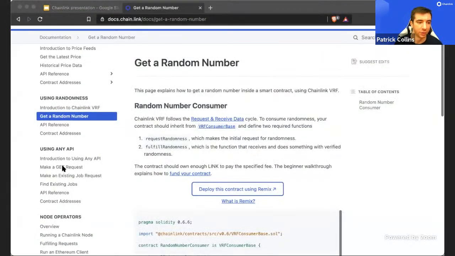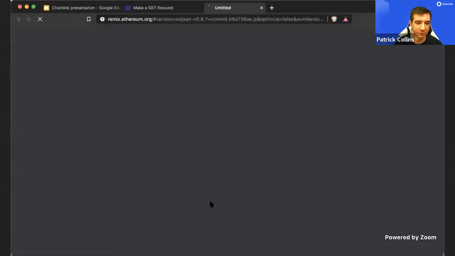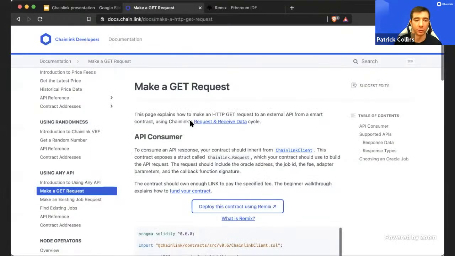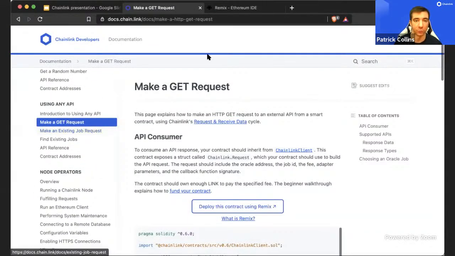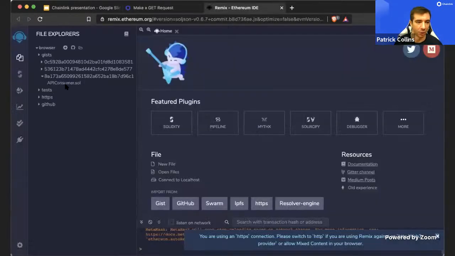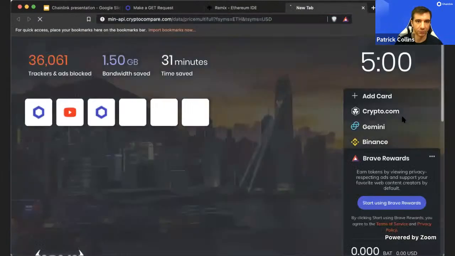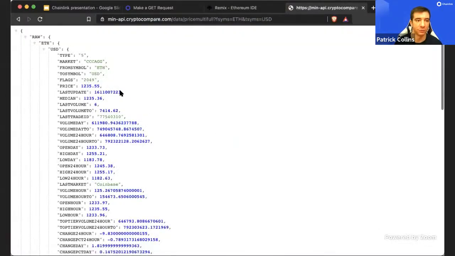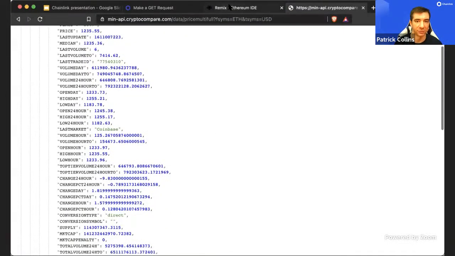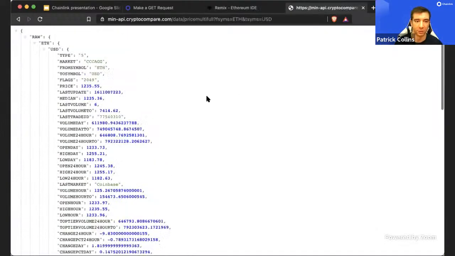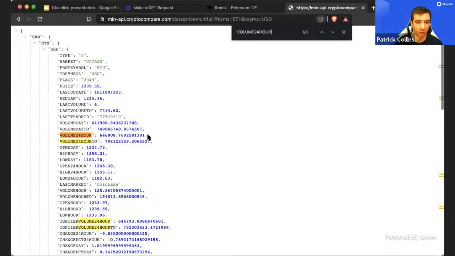And now we'll move on to our last one, making a GET request. So this is just calling any API. This is where you can really customize your smart contract to do whatever you want. We are going to be calling from this API right here. And actually, if we call it right now, we can see what it responds. It responds with this massive JSON object. And we're just looking for volume 24-hour. We're looking for this number right here.